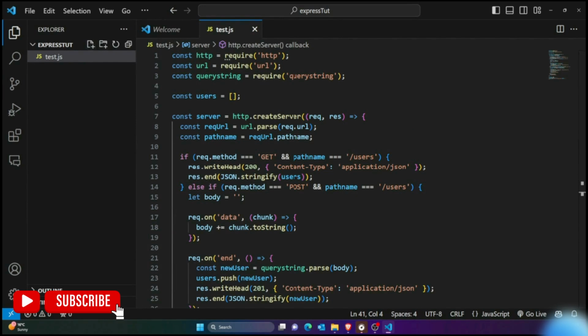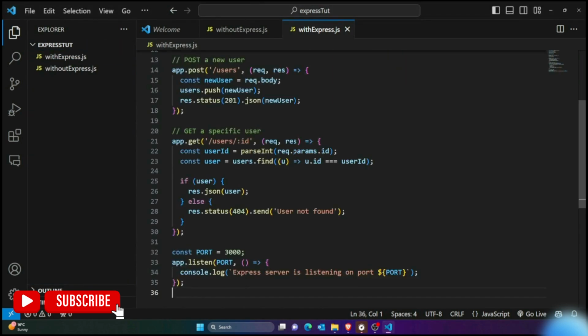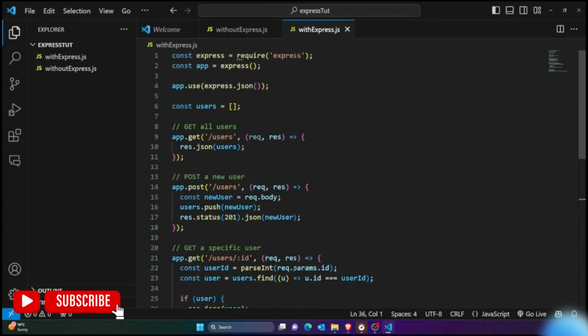Okay, I'll just change the name to without Express, and I will create another file which actually uses Express.js. Now I'm writing the same code, but it's written in Express.js. You can see that it's way easier now.